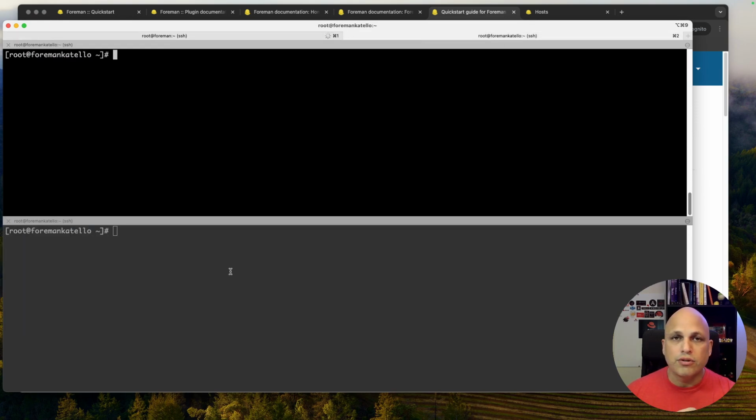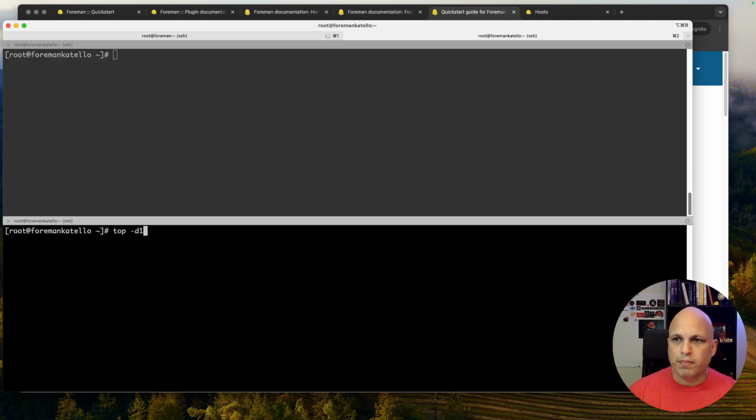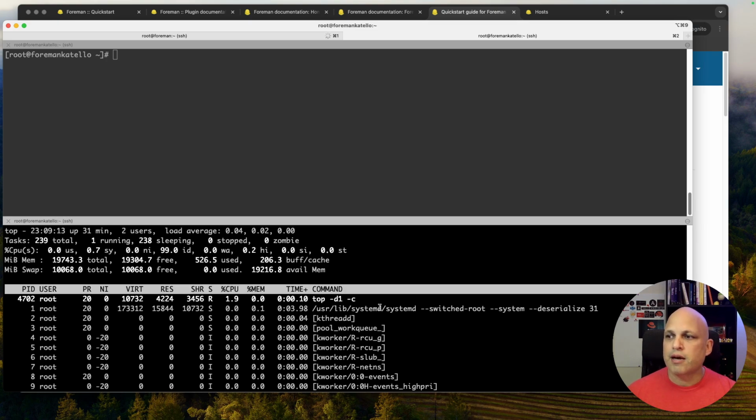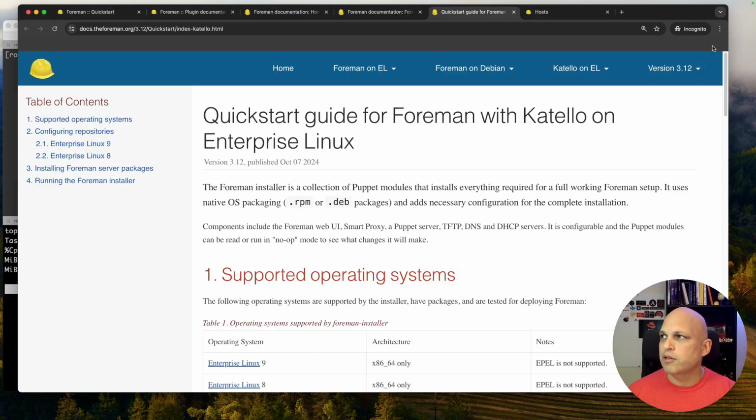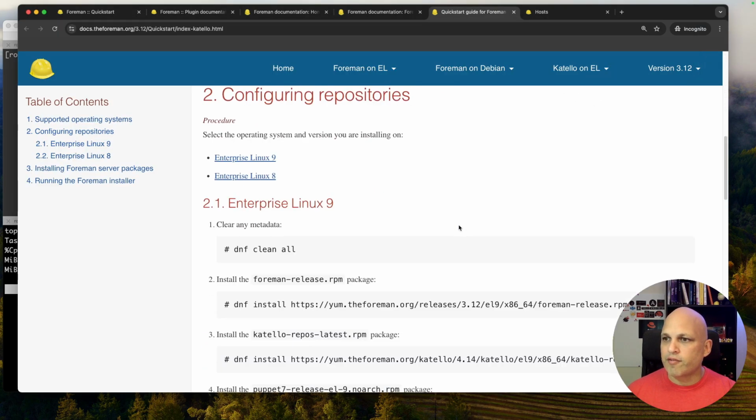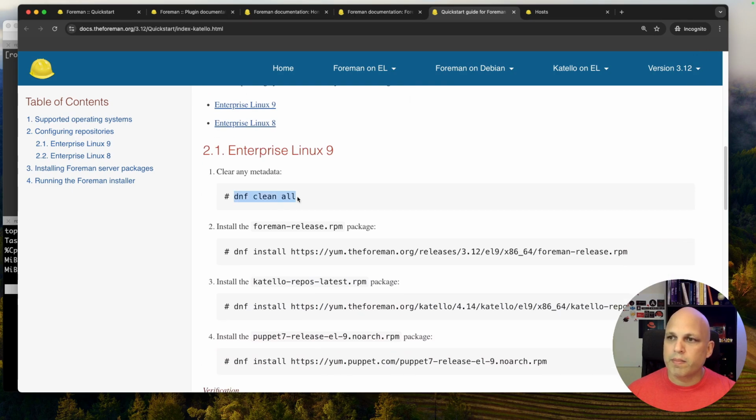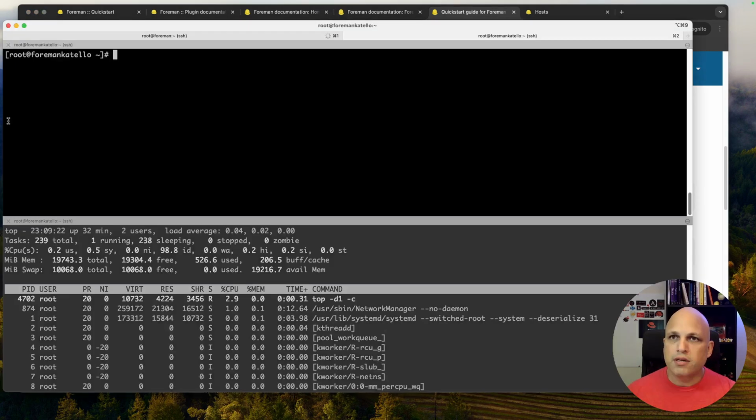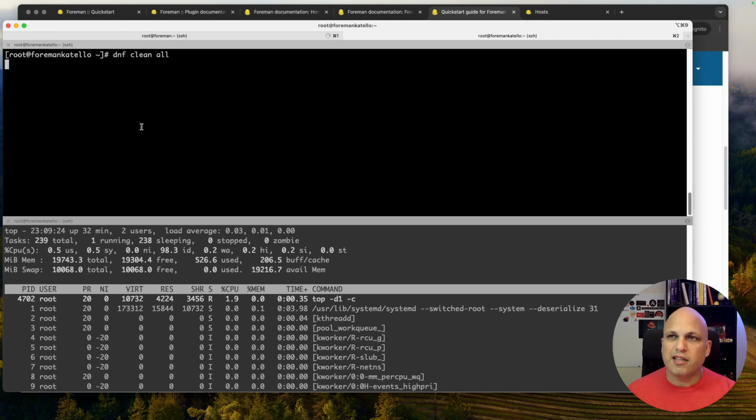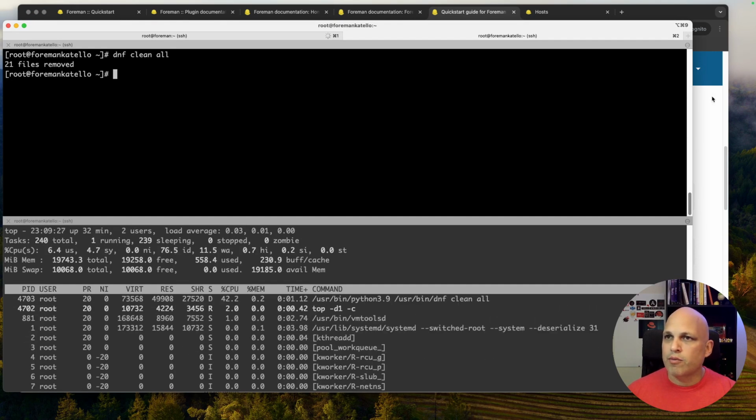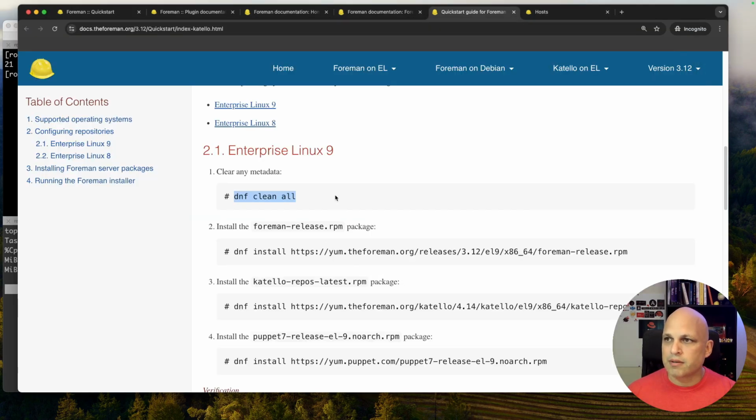So with that said, I'm gonna keep this one here because this is our Foreman. And let's go to this one. So let me put top dash d1 dash c. Then we can see also what's going on. And from here, just copy and paste. Simple, easy. Once this is an Enterprise Linux 9, I'm gonna do the same steps in this specific point. So DNF clean all to clean up everything.